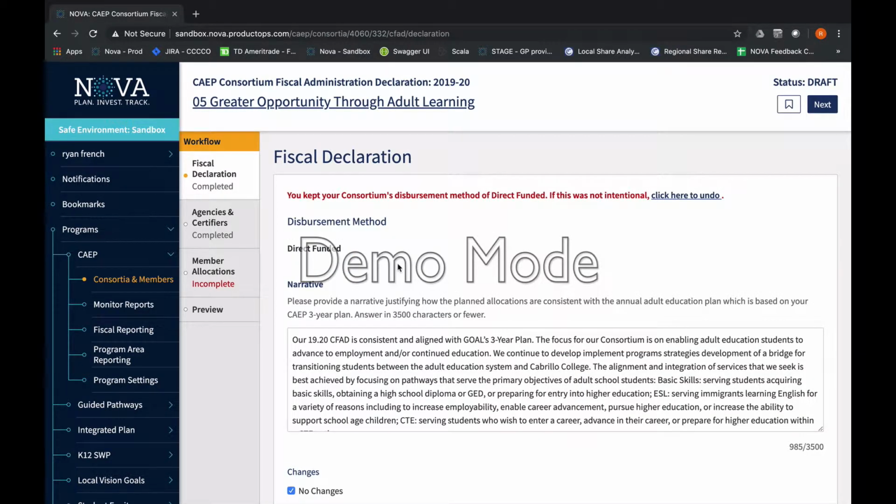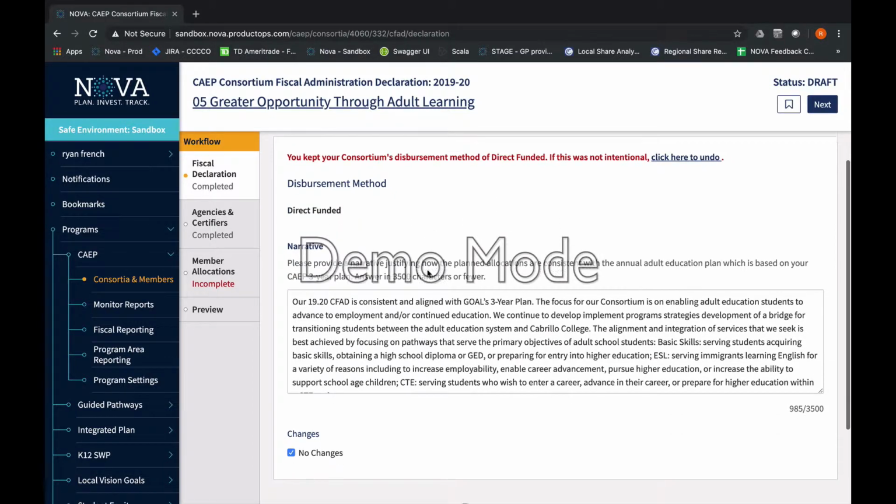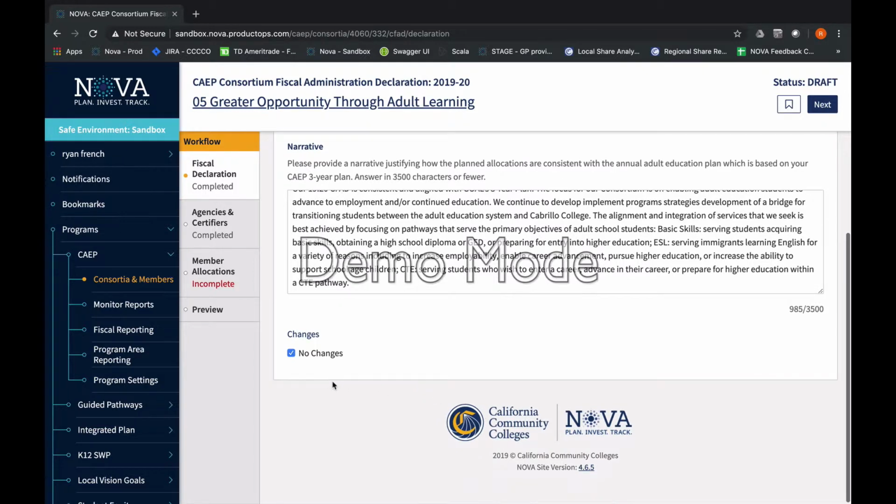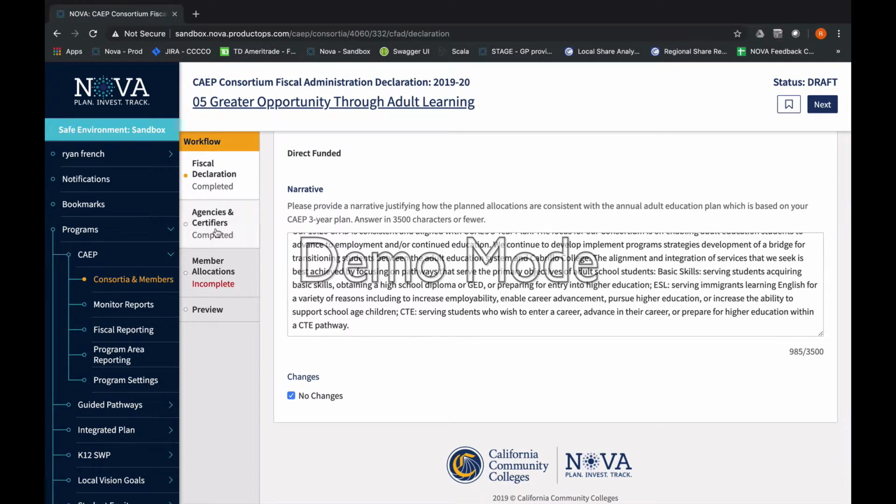If I chose not to, we could change to fiscal agent funded as well. So I come in to the narrative and I can update my narrative, or I simply select a box that says narrative is unchanged for 1920, or I can edit that.